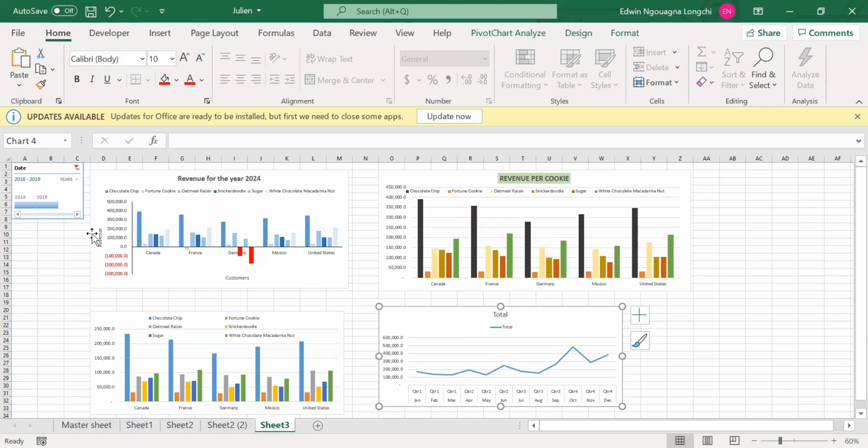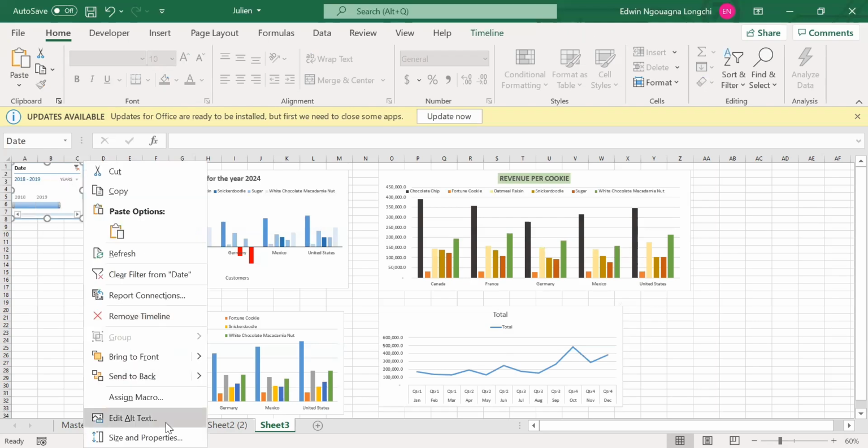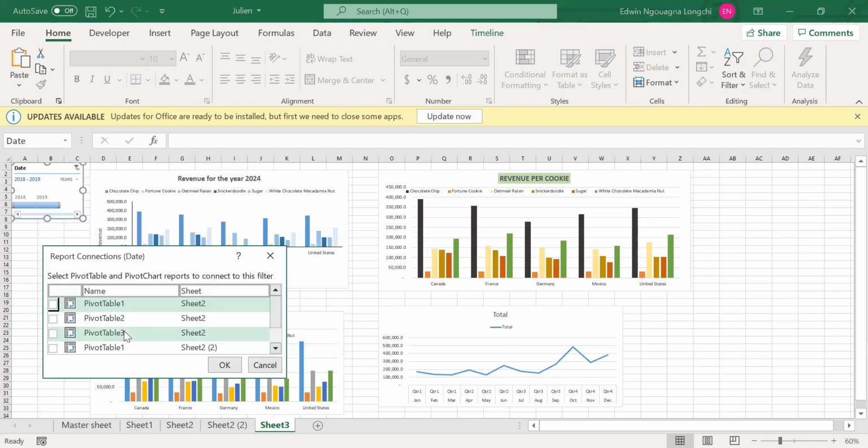Instead of it only for this one, you can actually right click on it. I think I still remember. And you take report connections, all right? And then you select all those sheets that we have our pivot tables in. All those sheets. We had sheet 2, we had sheet 1, we had pivot table. These are too many now. Do we hide some, Julian? Do we hide some sheets? Anyway, we'll just check them as you can see.